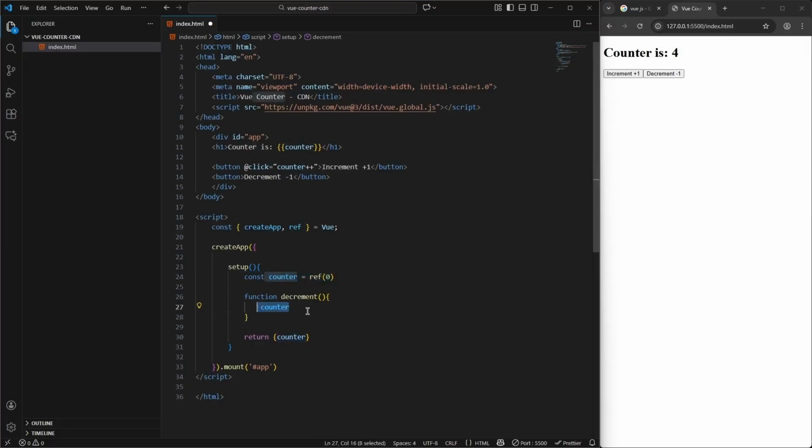So now in this function, we can't simply do counter-- like we did in the markup, counter++. That's because Vue is intelligent enough that it unwraps it by itself and does the counter++ magic. Okay. But in the function, we can't simply call counter--. We need to say counter.value. So we point to that variable and the value within it. So counter.value, and to that we do --.